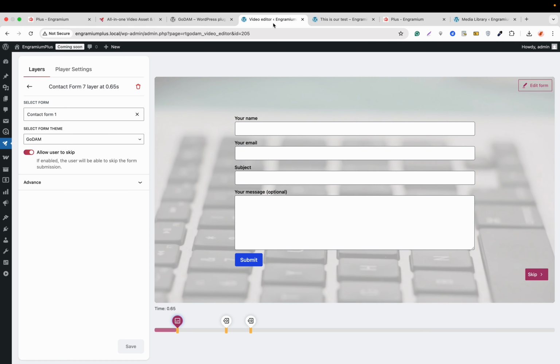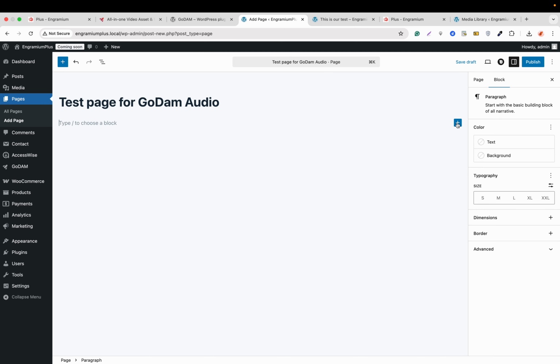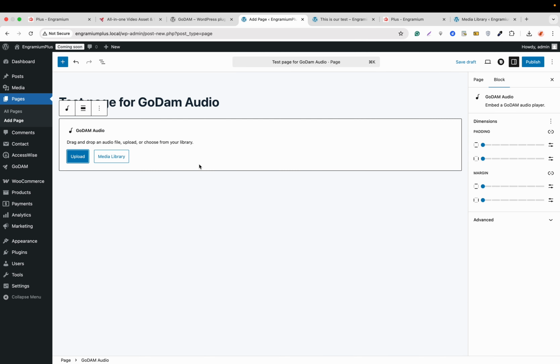So now let's see how GoDAM audio works. For that, let's create another page, test page for GoDAM audio, and click this one, GoDAM search, GoDAM audio. From here we will upload.